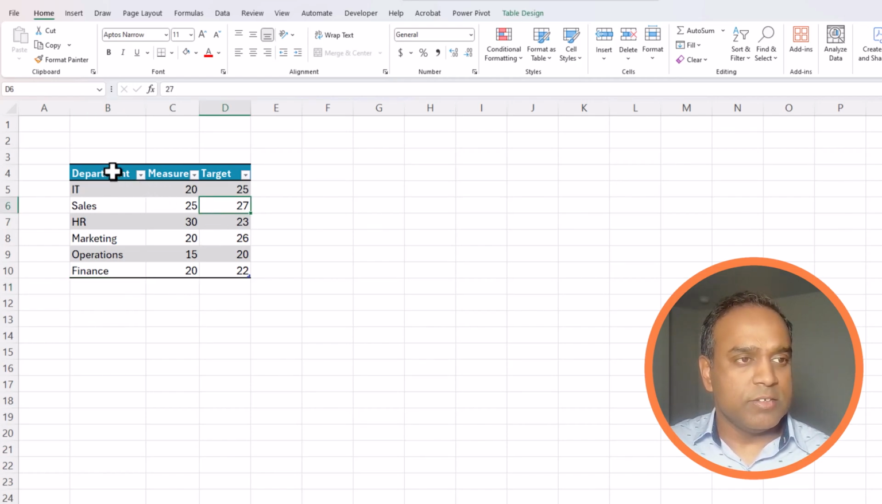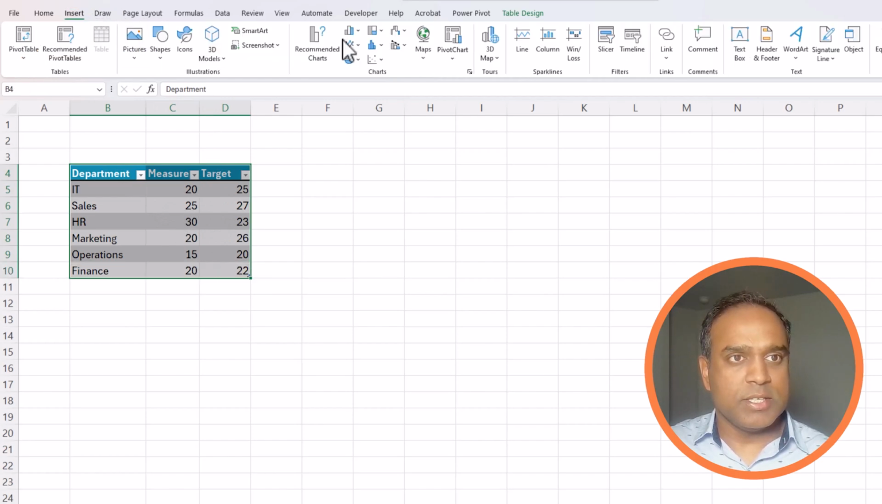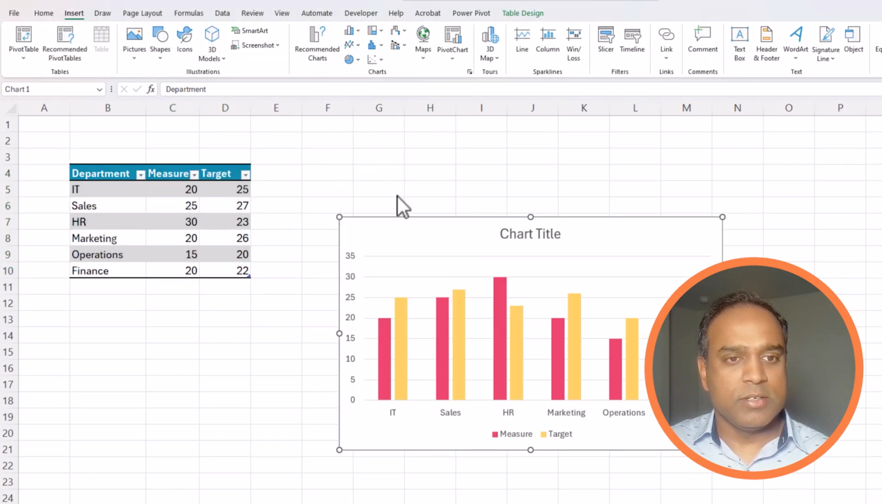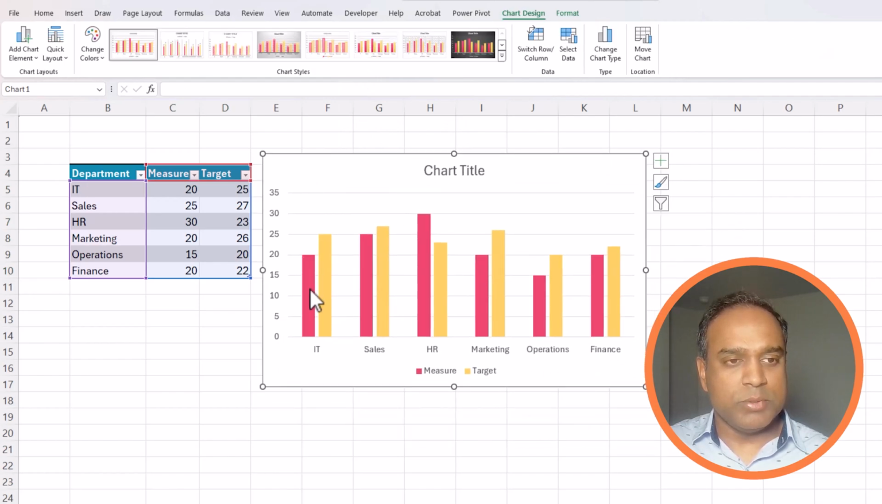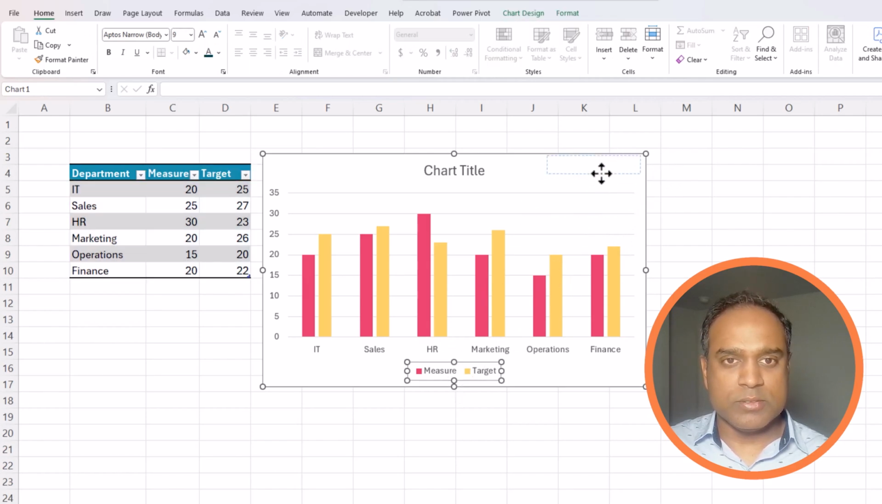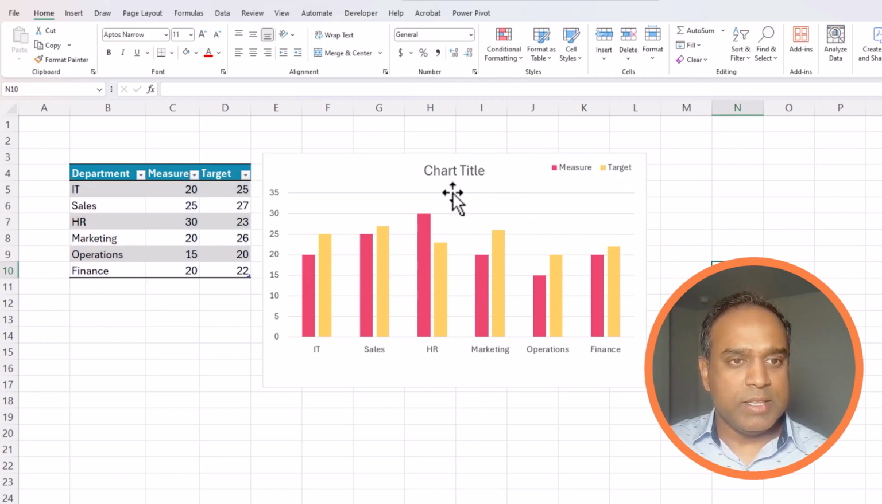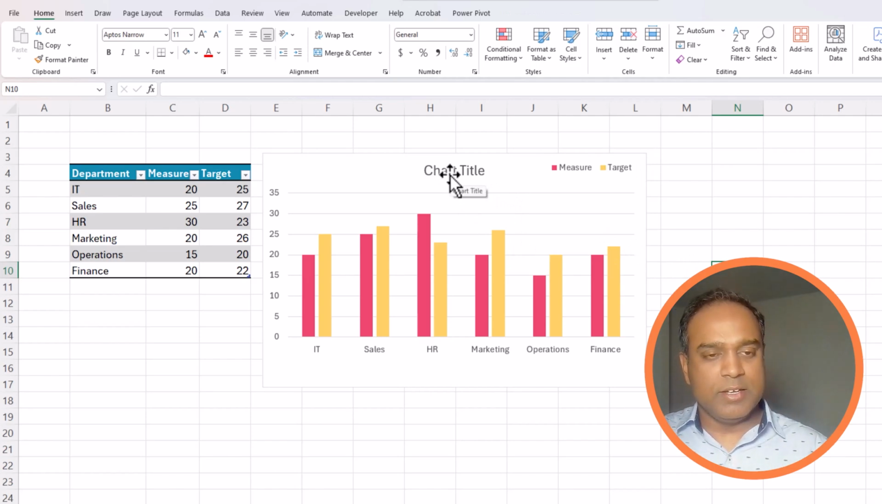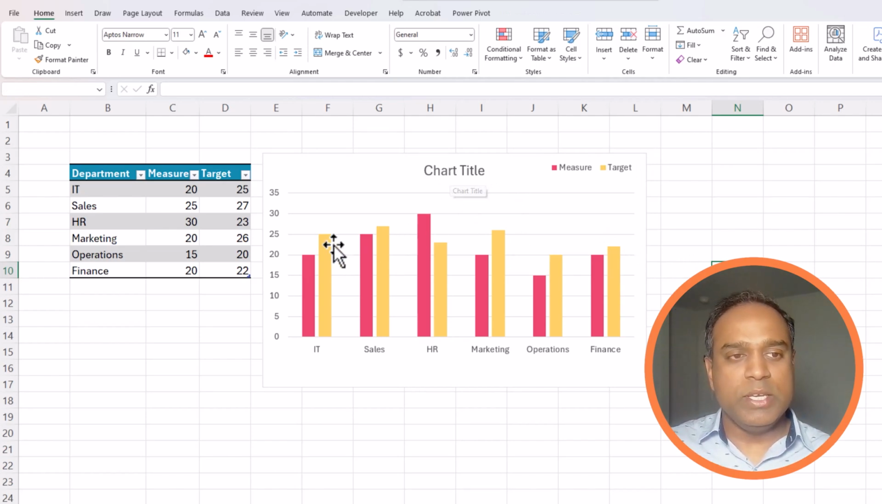But let's get started with building our chart. I'm going to select all of this and then go to insert column chart. By default, it'll put it into two different columns, so we have the measure and the target. Let's move the legend to the top. And I think I'll just move the chart up like this. Then we can change the titles, formatting and everything. But let's focus on how we get different targets for each department.